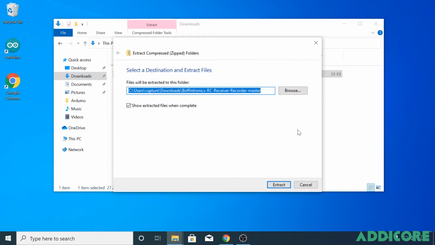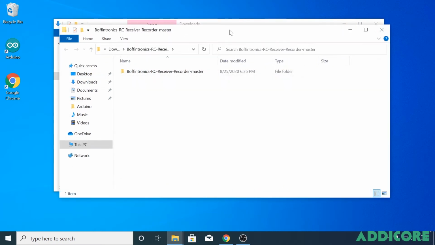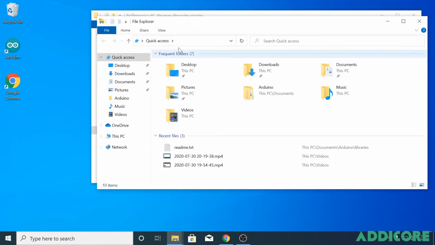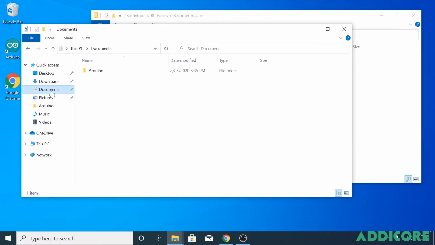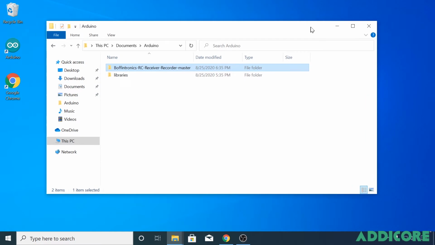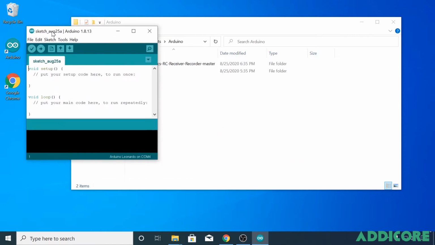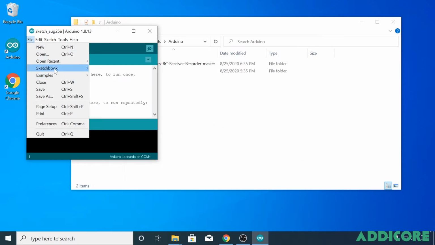If you don't already, you're going to need to have the Arduino IDE installed. To download it, go to arduino.cc and follow the instructions for your system there. To make running the code easier, let's copy the unzipped directory into your Arduino folder in the Documents folder. Now, let's fire up the IDE. Select File, and then Sketchbook, and select the Receiver Recorder.